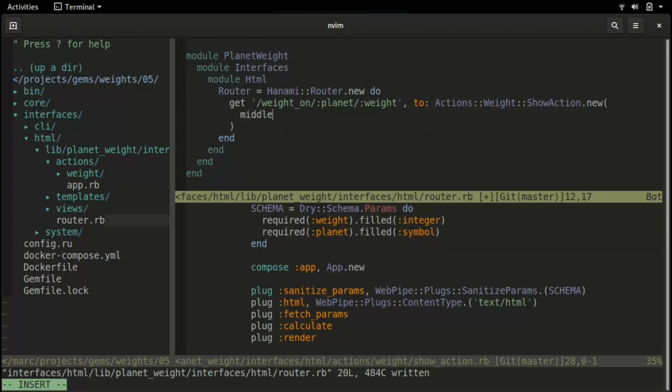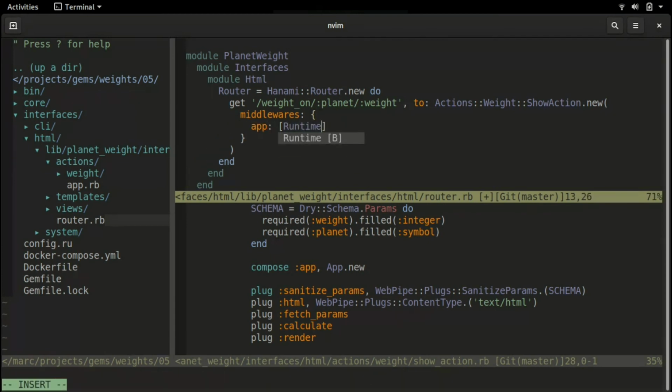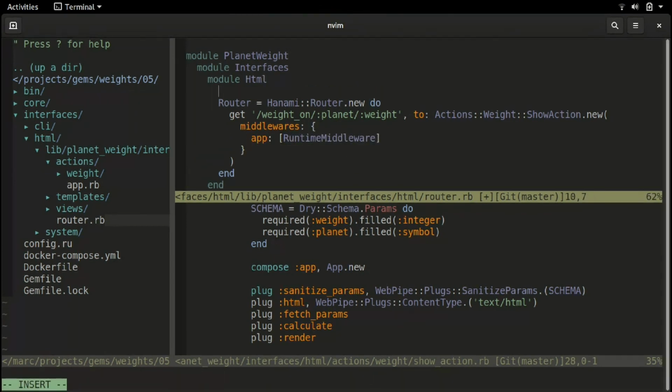We can also inject custom middlewares. Let's substitute the runtime middleware with a version that just adds a kind of random header.